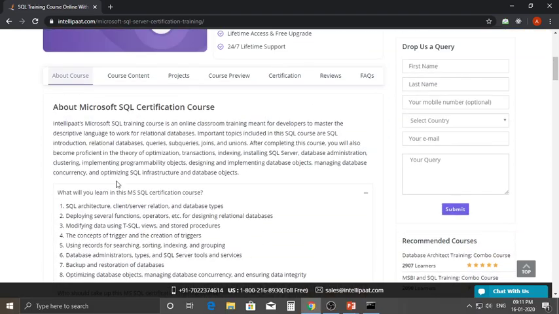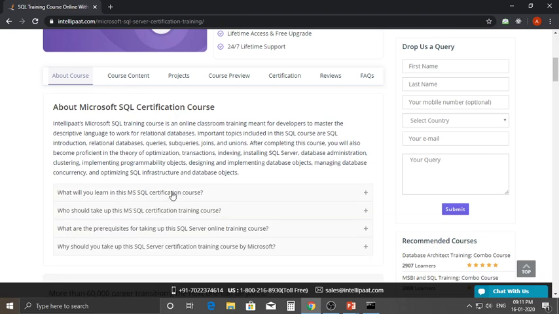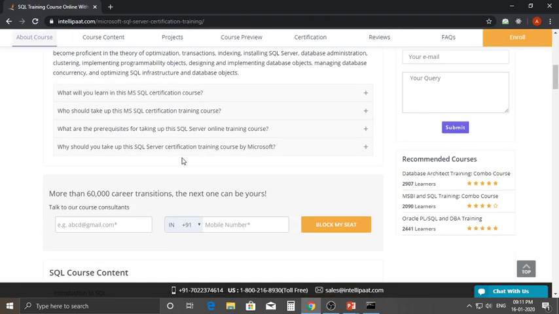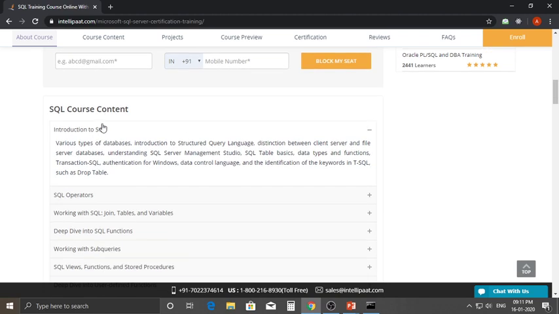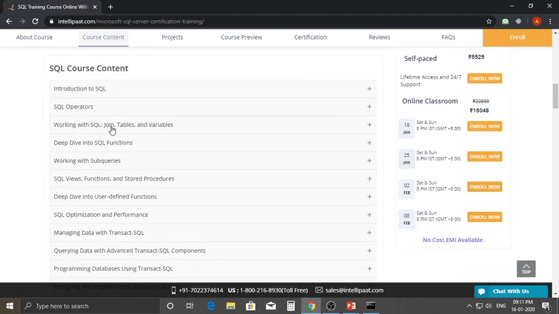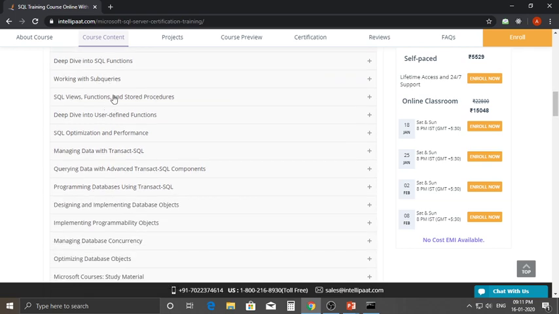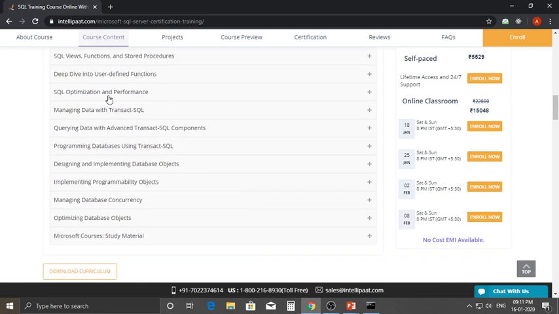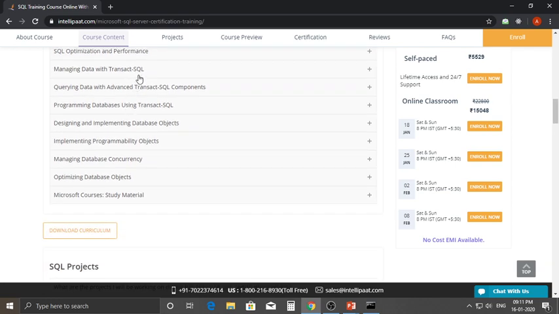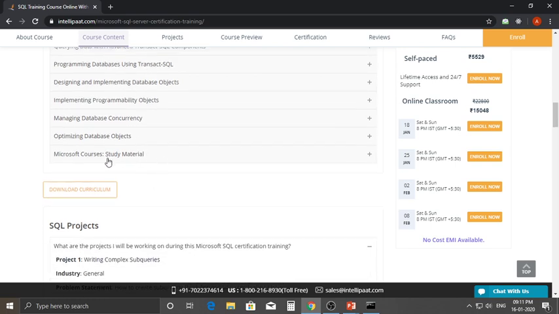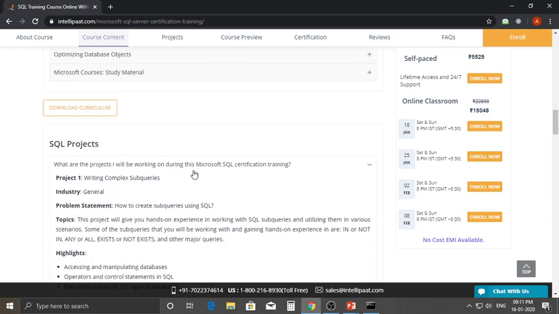There are a lot of things that you will be learning here. You will be using the MS SQL, and if you have a few questions, you can take a look at the FAQs. These are the course contents. We'll be learning the SQL. We'll be learning join tables, just like I showed you right now. If you didn't understand it, you will learn it using the certification. You will deep dive into the SQL functions. You will learn subqueries, functions, stored procedures, user-defined functions, you will learn Transact SQL, you will learn a lot of other things as well. And finally, you will learn the Microsoft courses study material. So you will be well on your way to become a really good SQL developer.